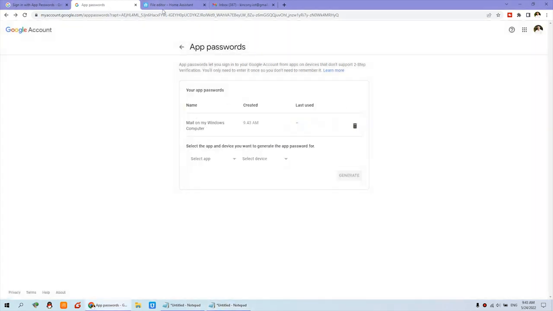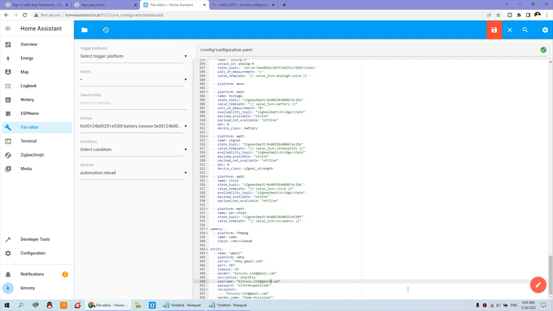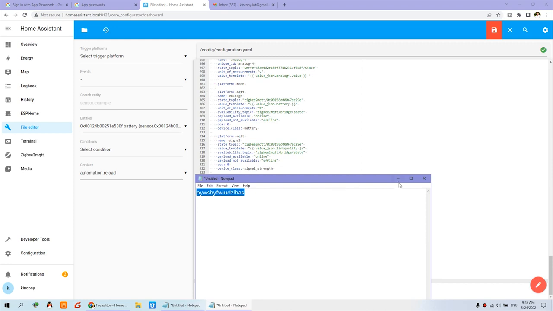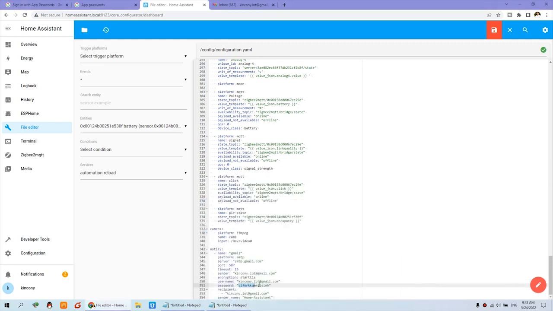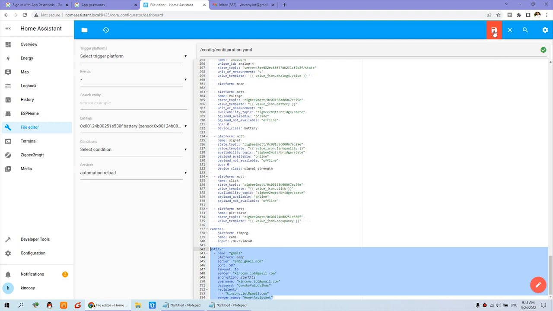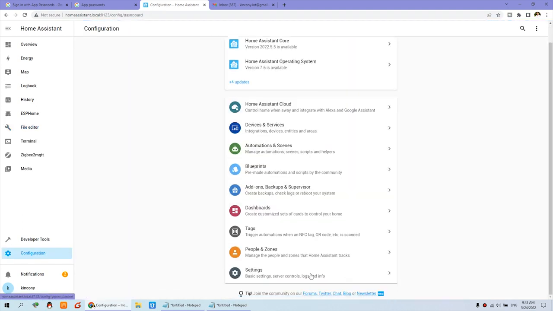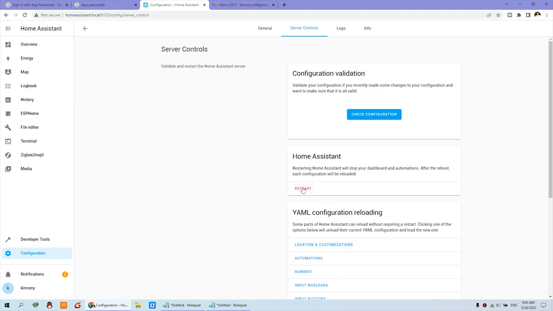Now you can go to the configuration edit and replace the password with this one. Now the configuration is complete. It's very easy. You just click save, and we need to restart Home Assistant. Restart. Okay, Home Assistant is restarting.